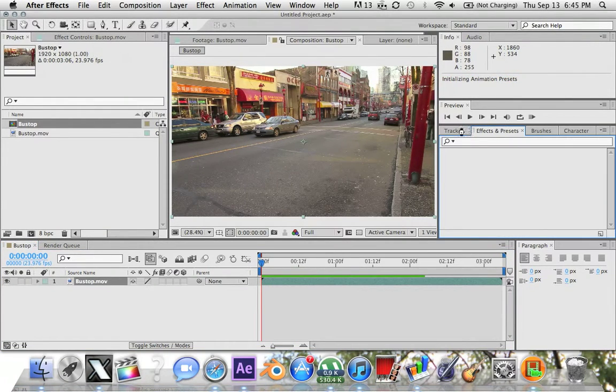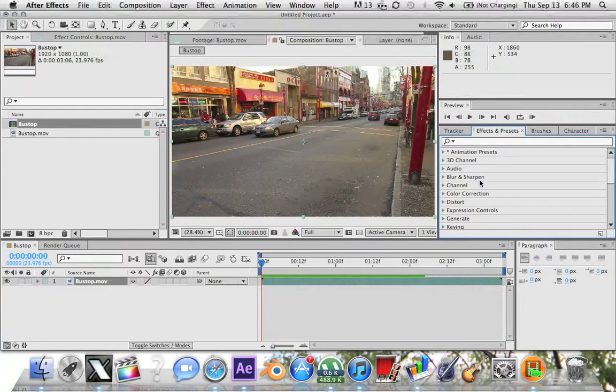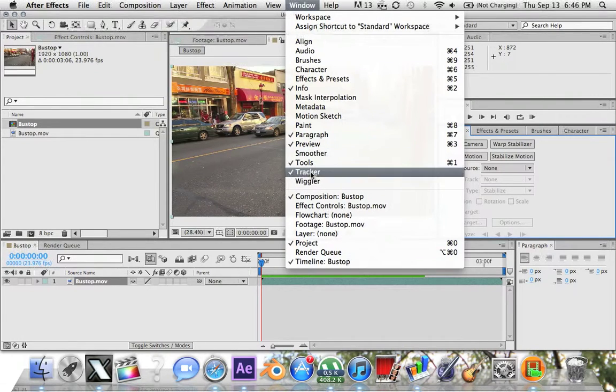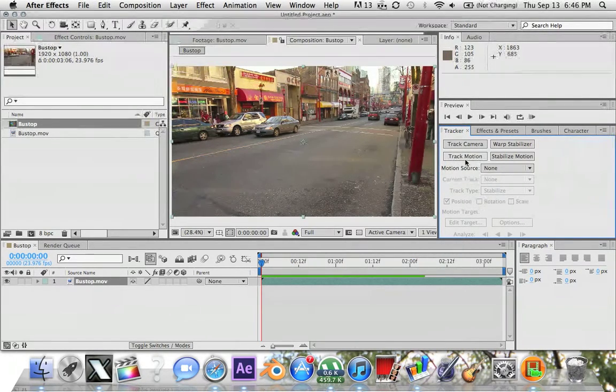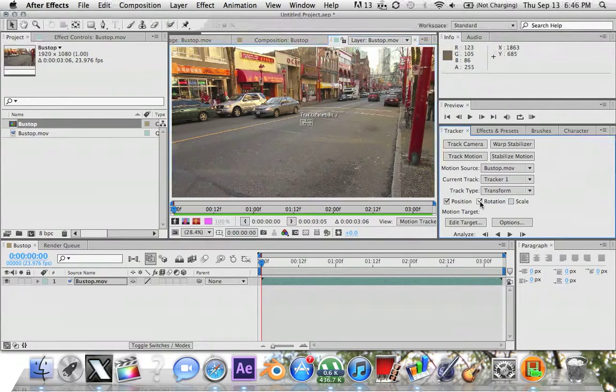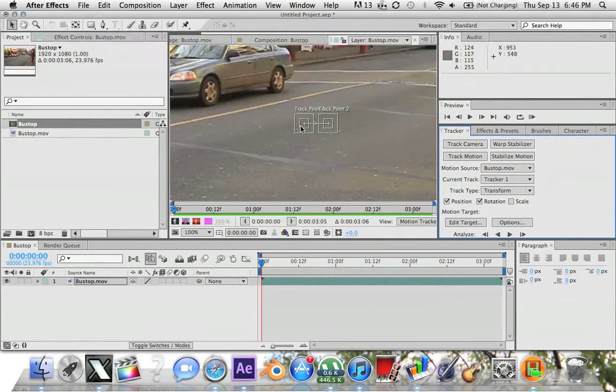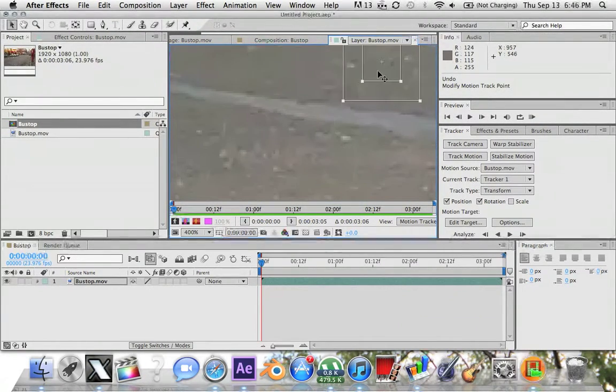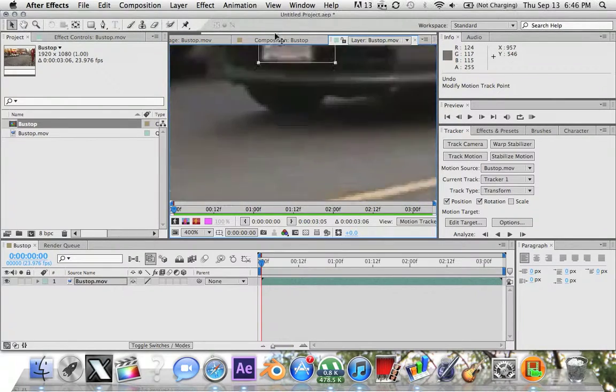We can open up the tracker controls here and go to, if you don't have that up, by the way, Window, Tracker, so that's always nice. Hit Track Motion. And I'm also a rotation guy, it just makes things look a lot smoother, and it's really nice. And to track something, we're going to go ahead and track this car.